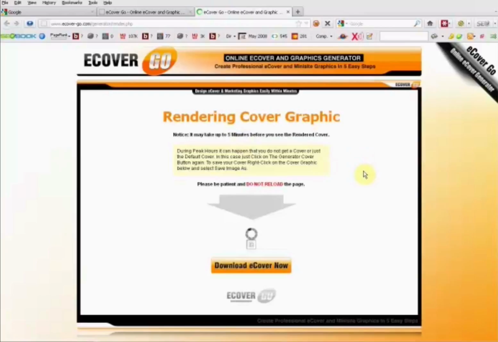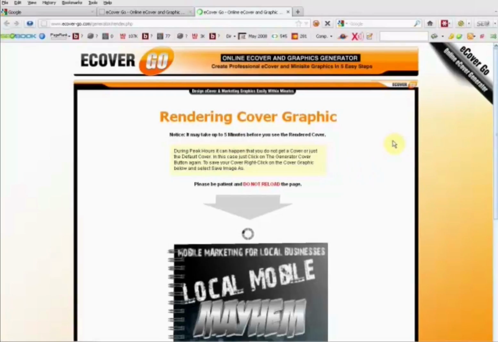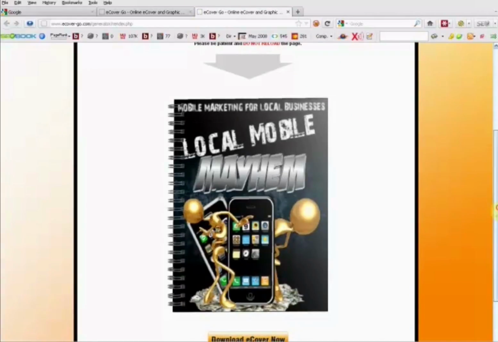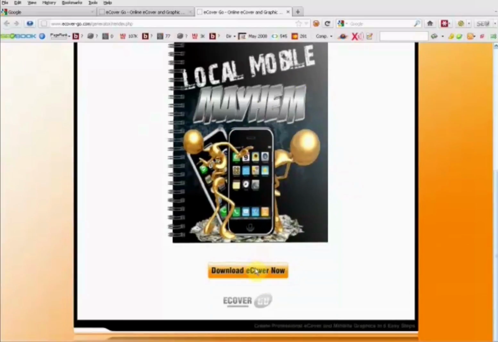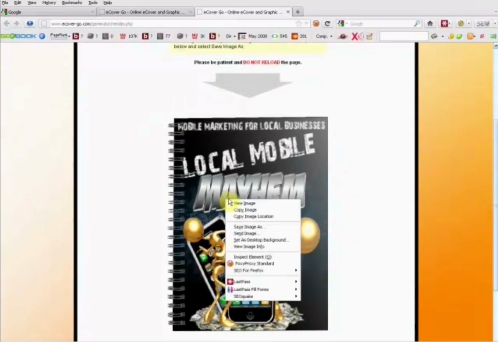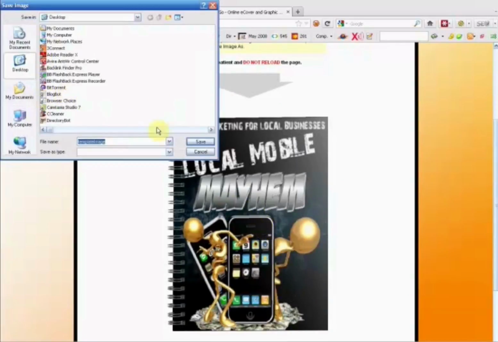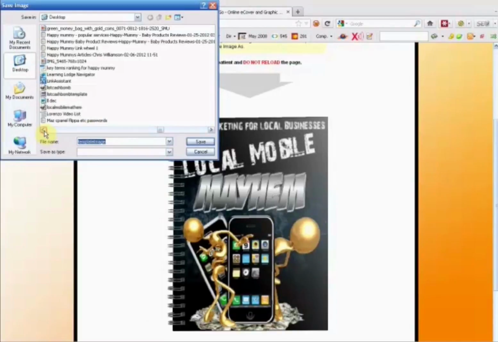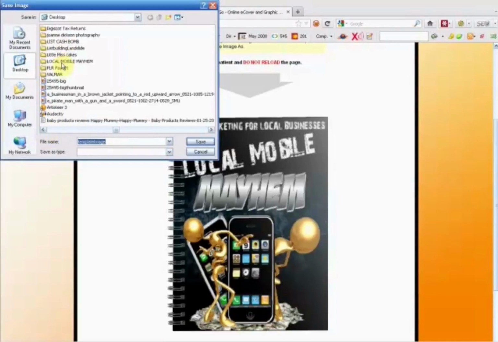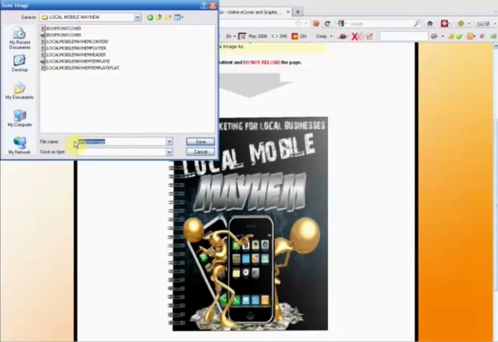So sometimes it takes a few seconds to work its magic, and there we go. So that's created our eCover for us, which is our binder. And then just to download that, you can click on the download eCover now, or right click and save image as, which is what I tend to do, and then just select the file that we want to save it in and give it a name. So if we go report cover 1, and we'll save it as a PNG file, .png, and click save.